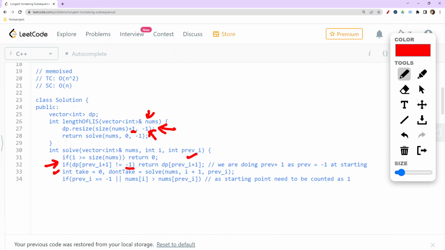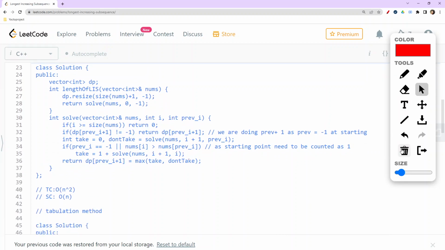And now we'll take this in take and don't take, and then if previous of i is equal to minus 1, or nums of i is greater than nums of previous of i, then in that scenario we will take, that is 1 plus solve of this, and at the end we will return the maximum out of take and don't take.